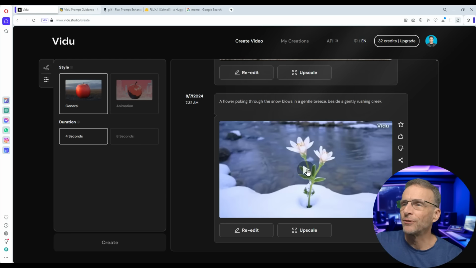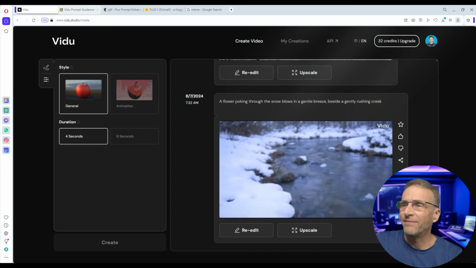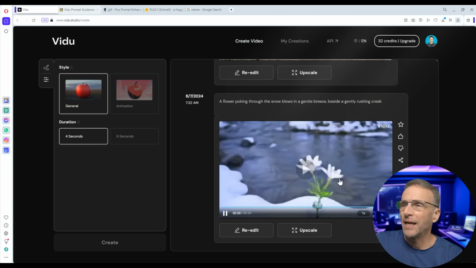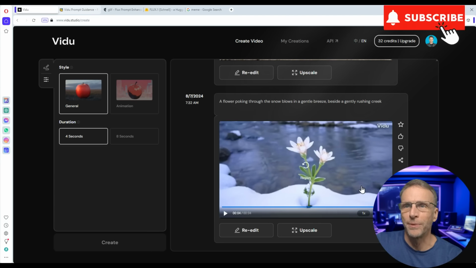Okay, here's the general model. Now, we didn't zoom in on the flower very much. We got very little of the flower, but a lot of the creek. It looks good, but I kind of wanted a little bit more of the flower, I guess.